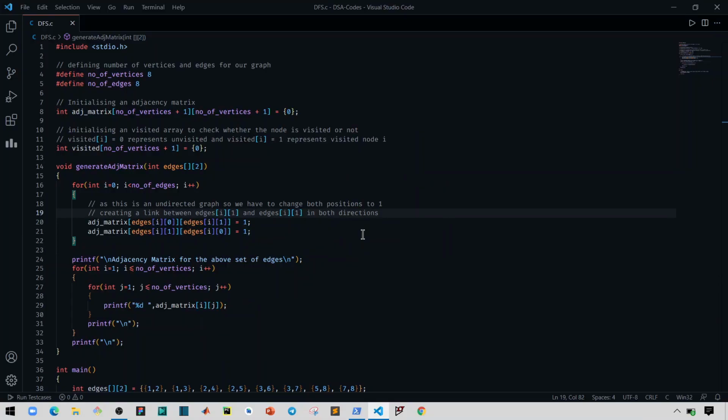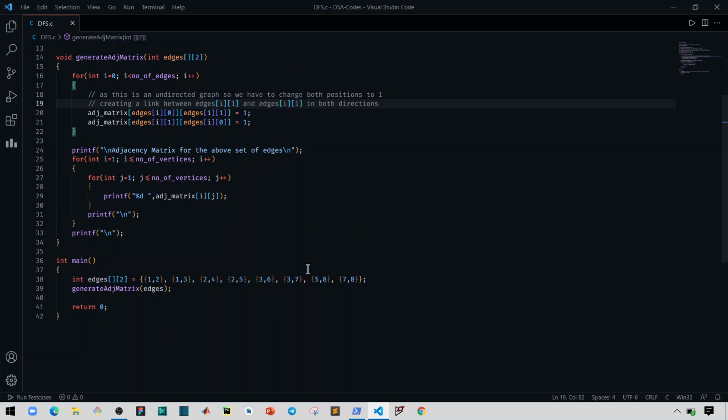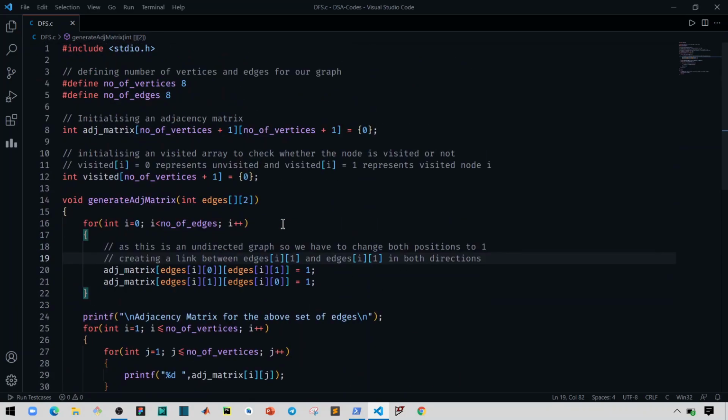So here we are at our VS Code, and in this particular file dfs.c I have written a basic code for the adjacency matrix, and these are our set of edges. And let me increase the font.